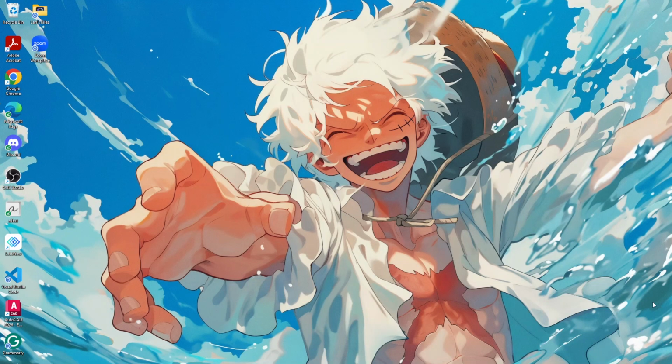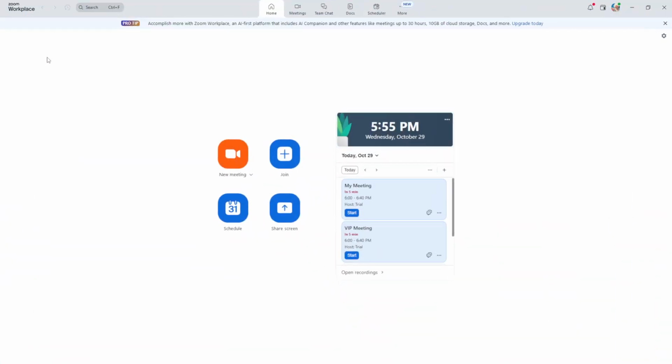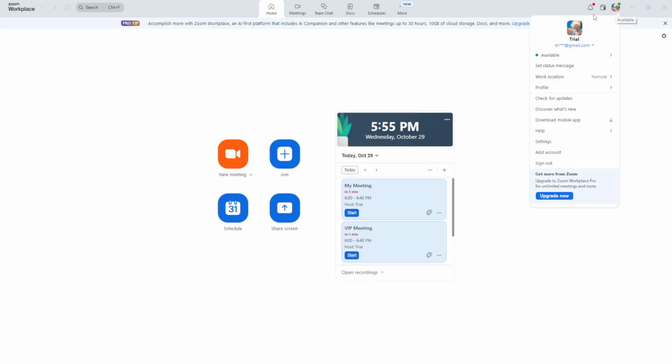First, you'll want to open the Zoom application on your computer. If you haven't installed it yet, make sure to download and set it up beforehand. Once you're in the application, look towards the top right corner of the screen where you'll notice your profile icon. Clicking on this icon will reveal a drop-down menu from which you'll select the option labeled Settings. This will open a new window displaying various settings you can configure within Zoom.